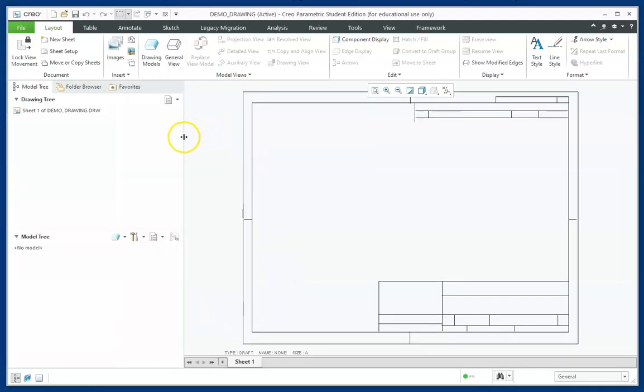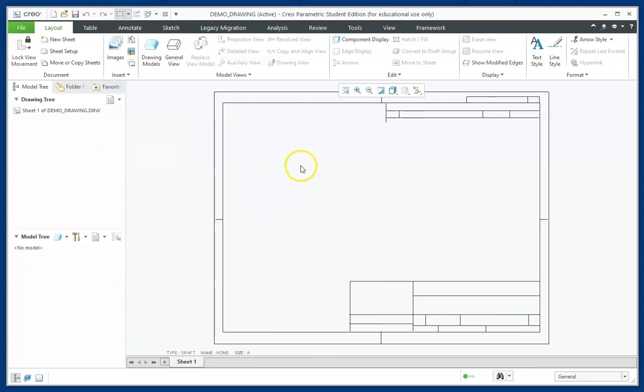And what we have is a blank drawing, A sheet size, but it's got some lines both around the edges of the drawing and lines to indicate a title block. So now we'll go ahead and fill in some of the information in the title block using notes.